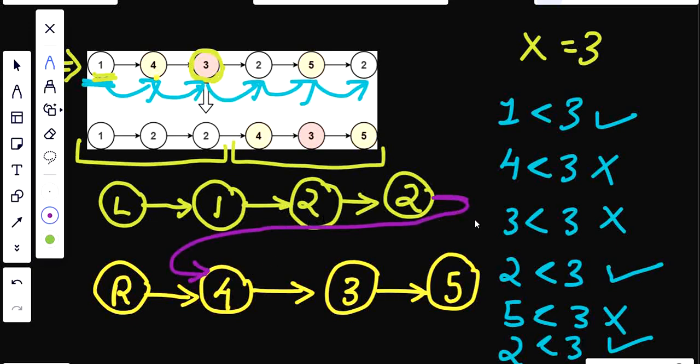I will take the next pointer from the left partition's last node, that is 2, and I will point it towards the next pointer of the right partition's head. So in this manner the end result will be 1, 2, 2, 4, 3, 5, and we can see that this is the answer that we were searching for, right?